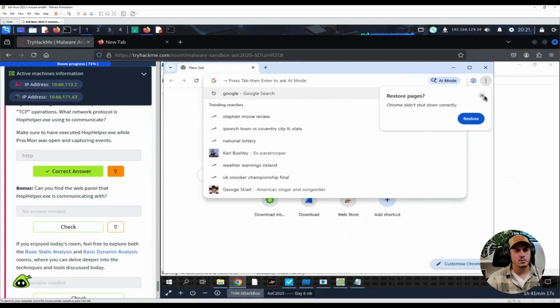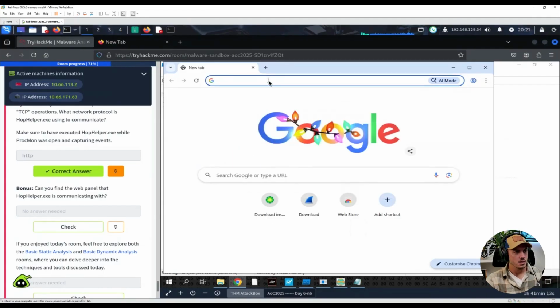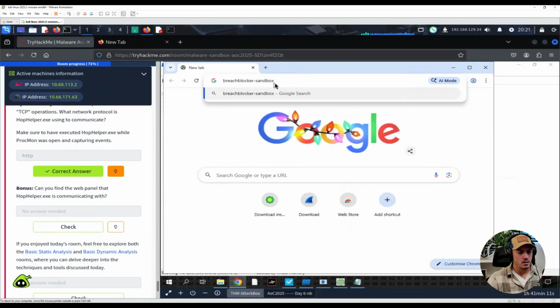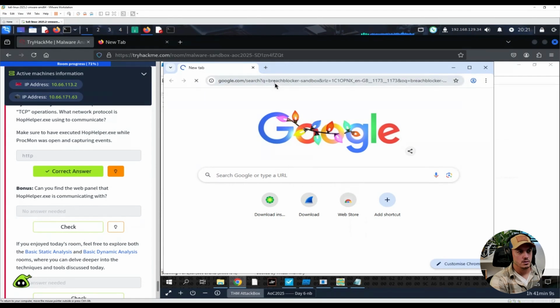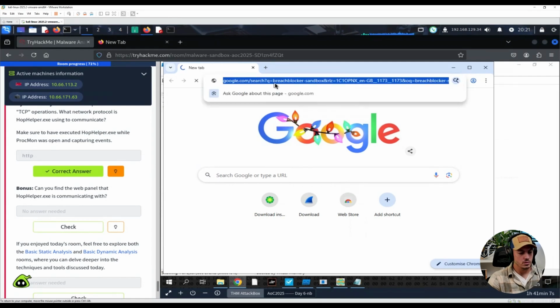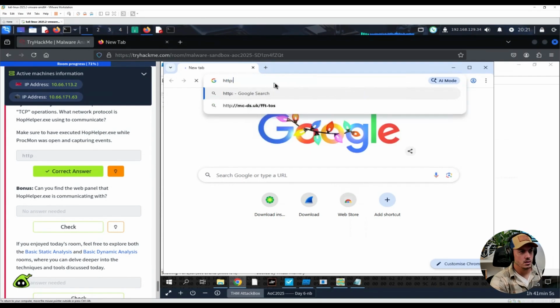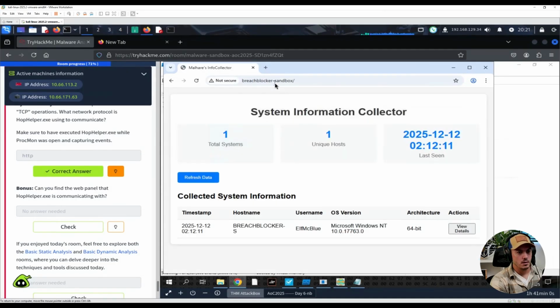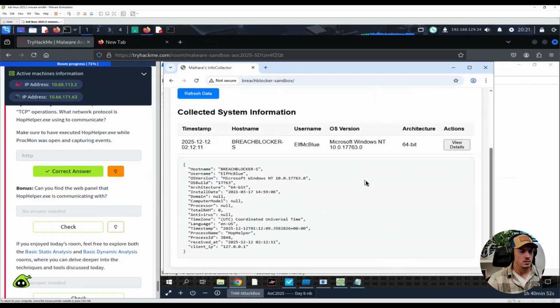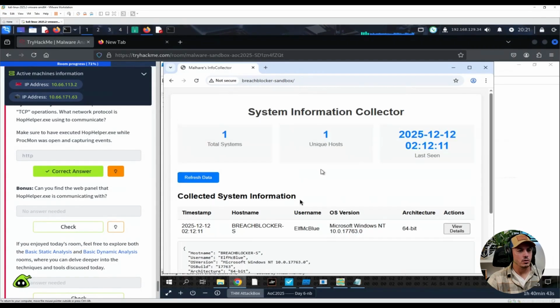Because both of them are the same, I didn't think it was going to take us anywhere. So that's going to do a Google search. We don't want that. So let's do HTTP. Here we go. Hostname breach blocker. This is the host. Why is it not giving us the IP? So this is, I've actually never heard of breach blocker itself, so that's kind of interesting.